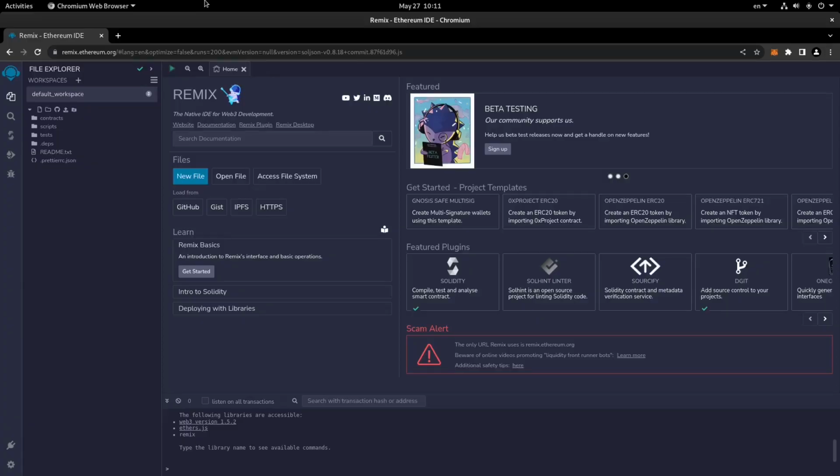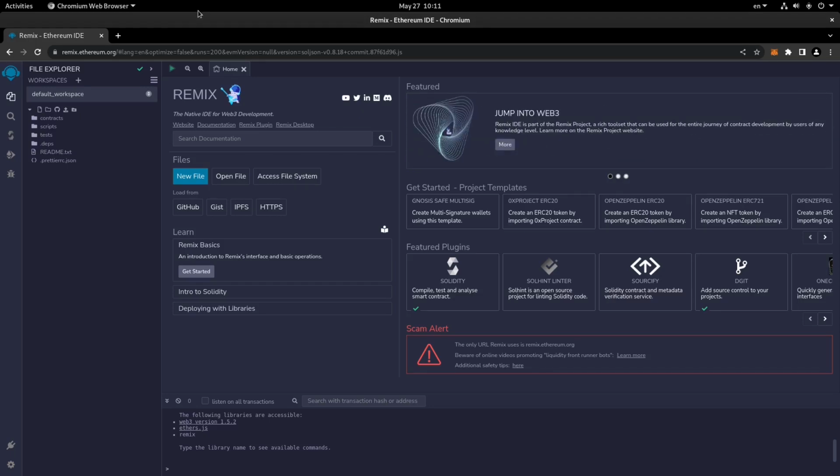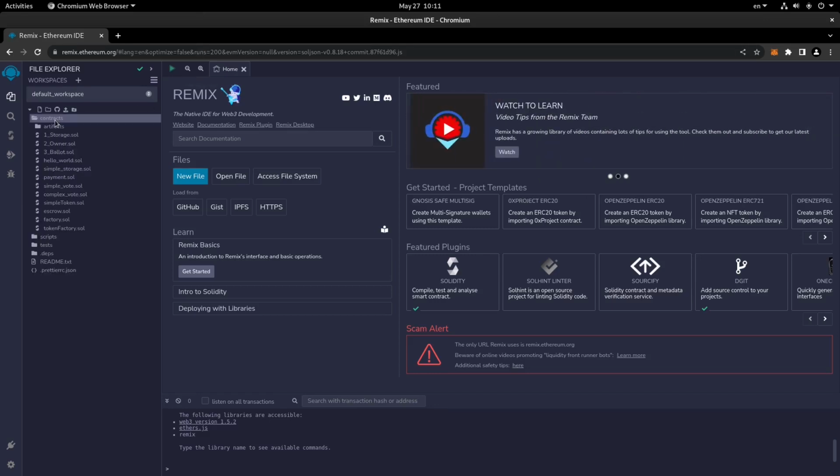Hi everyone, and welcome to another part of these Solidity tutorials. In this part we're going to create another contract called the marketplace contract. It's a simple marketplace where we're going to enter some of the products and write a contract for buying and selling the items inside of the marketplace.